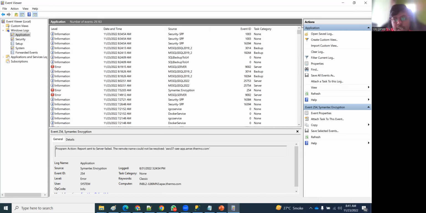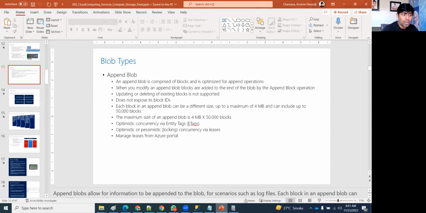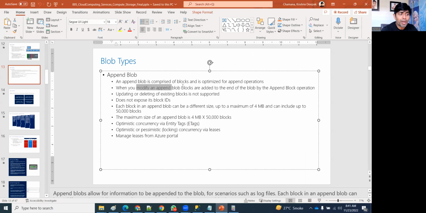It is basically like a notebook where we write in pen on the first page. We can't edit it, so we have to edit the second page. I can't say no to what you said. Absolutely. So now, one more thing, please. A few things, sir. When you modify an append blob, it adds to the end of the blob by the append blob operation.